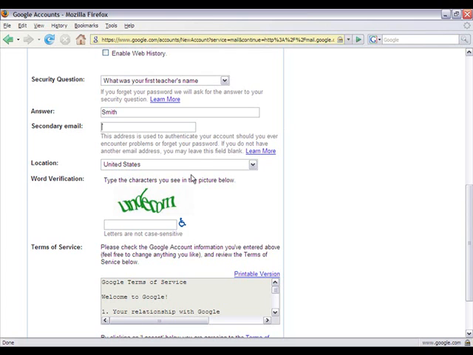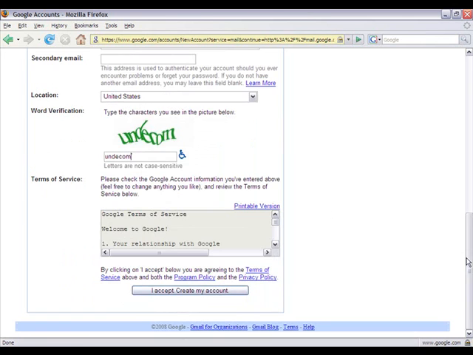Word verification. Now, this is done for security, just to make sure that there aren't programs out there that will write and create their own email accounts. So you just put it in here. Sometimes I have to put these in a couple times because I can't always recognize them. You can click on this wheelchair symbol and they'll play an audio sound, but that's difficult for me to understand as well. So it usually takes me a couple of times to write this correctly. Be patient with it. It is for security. It is to help you.